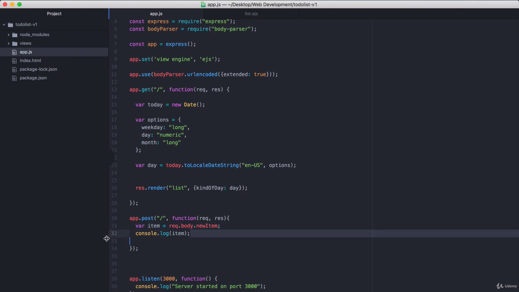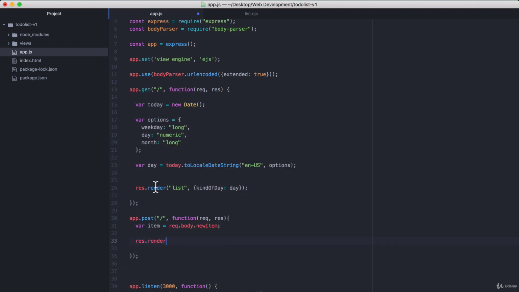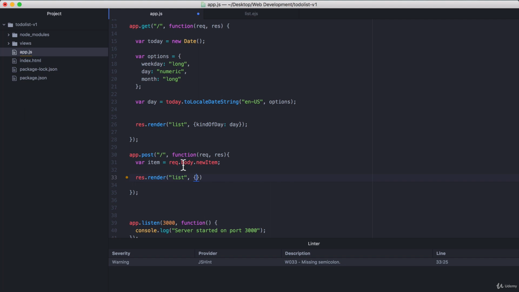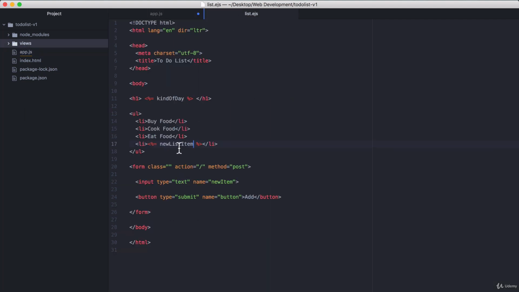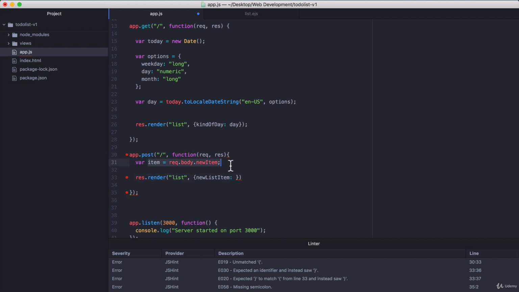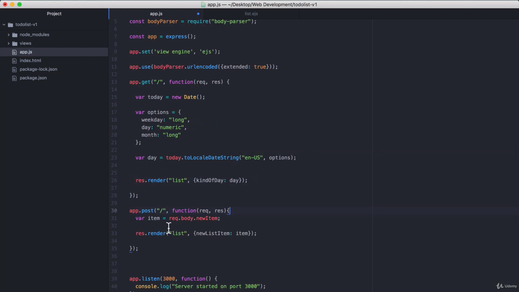Now, some of you might think that you could do it inside the post request. So for example, you could say res.render, just as we did up here, and we render our list template and we pass in our item. So remember, the variable name was called new list item. So I'm just going to copy it and put it in here as the key. And then the value is going to be equal to the value of our variable item. So I'm just going to write that inside here. So we're going to render the list template and we're going to pass in this.